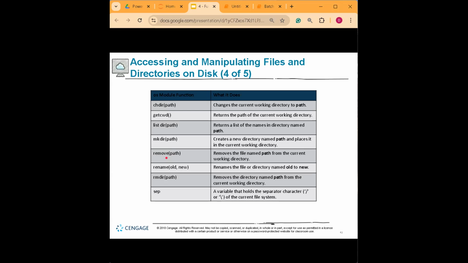But this is for files. This is a path. Yeah, this is for files. RMDIR or remove directory is for deleting folders. So this is for files, this is for folders. Rename is for rename, and then set is for, let's see, it holds a separator character. It's either gonna be forward slash or backslash. It depends on your file system.